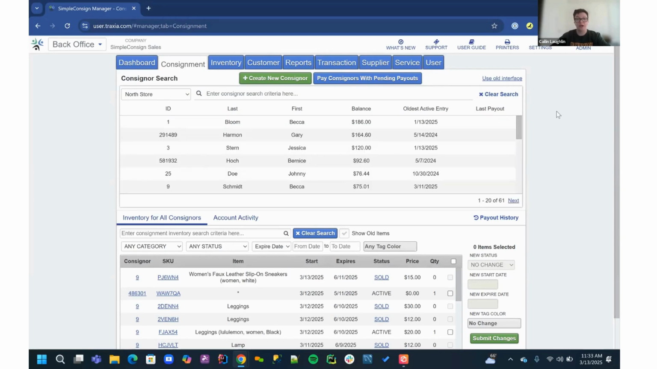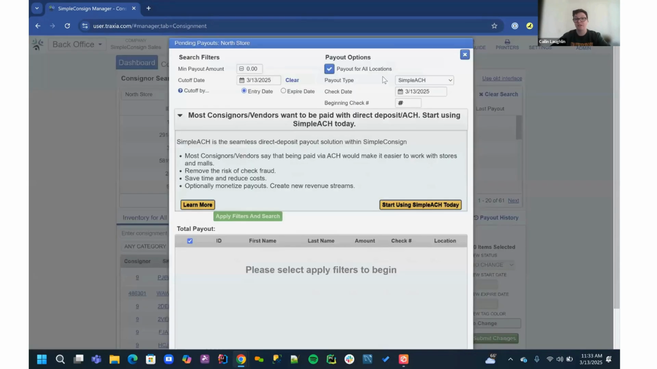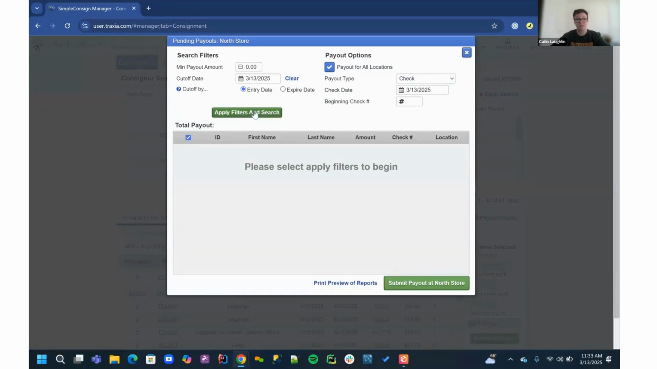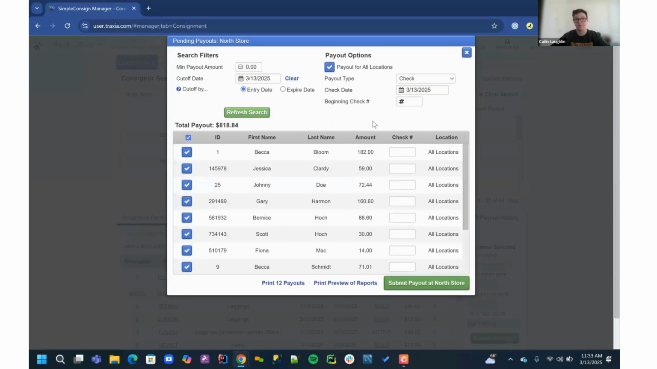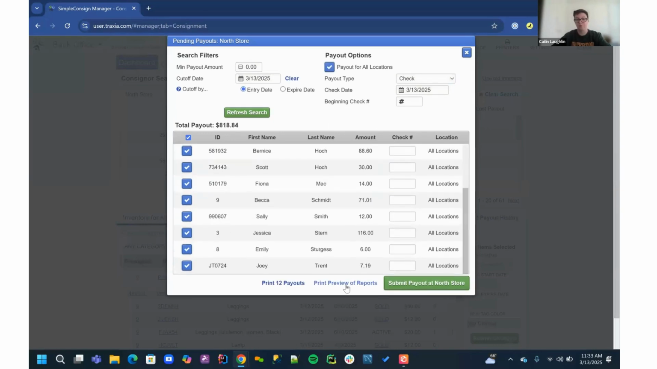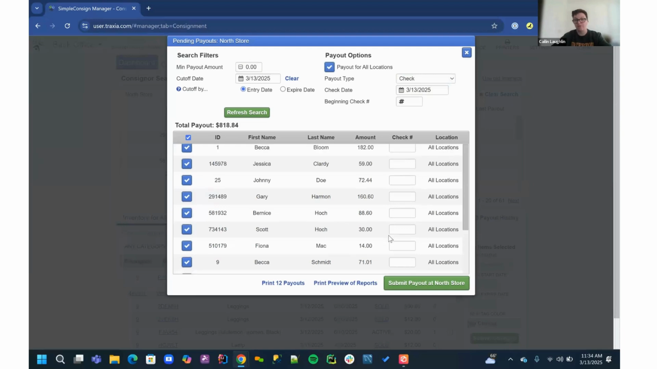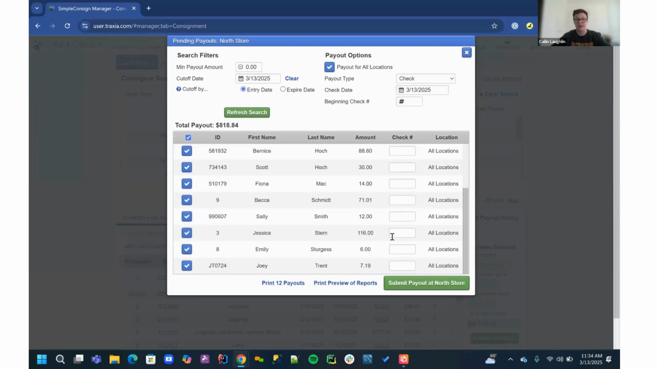If you're just wanting to know at a glance, you can hit pay consigners with pending payouts. And then you can adjust this to whatever method you wish to pay by. So I'm going to do check since I don't have ACH set up on this test store. But then when I apply those filters, here's my full list. And you could do a print preview of that. Whoops. Well, I think I have something misconfigured in my test store here. But you can view all of the consigners that you have available to receive a balance at this time.